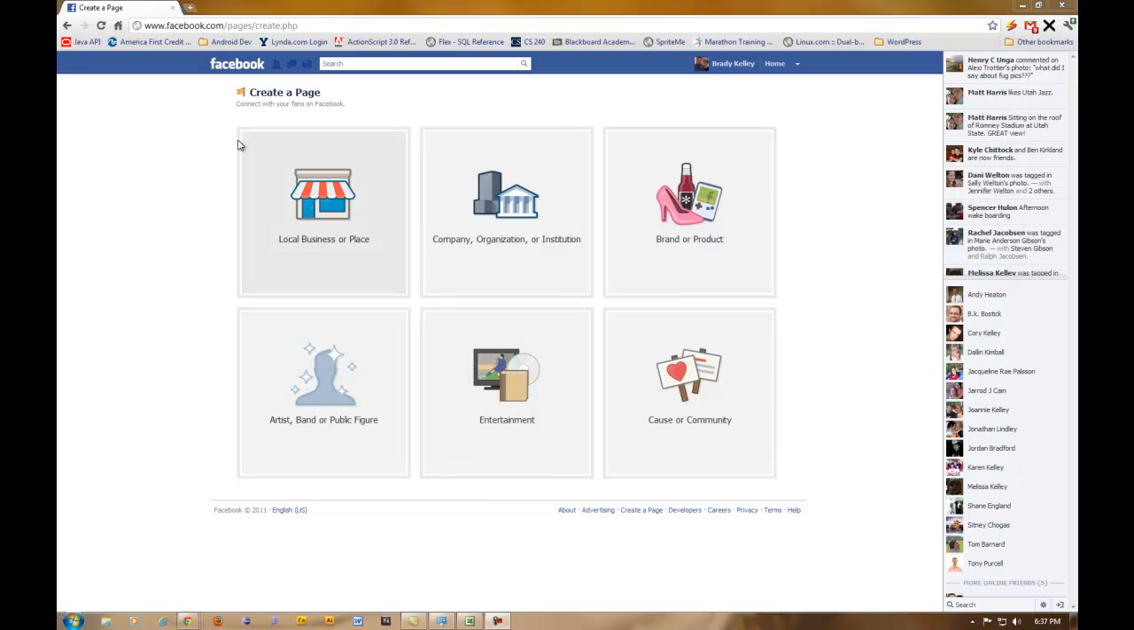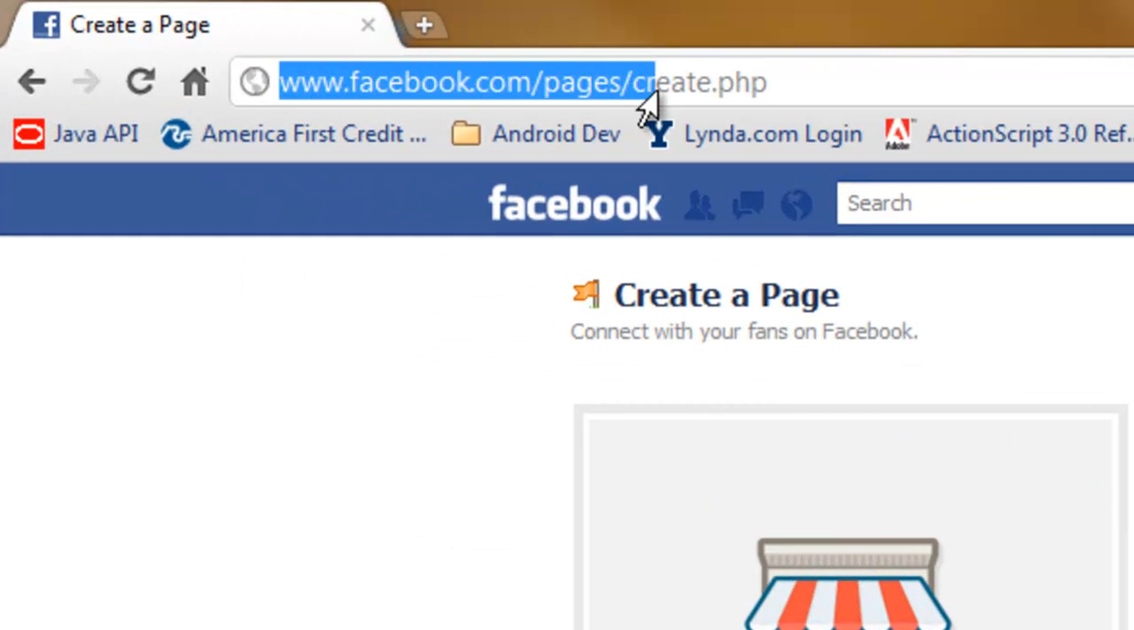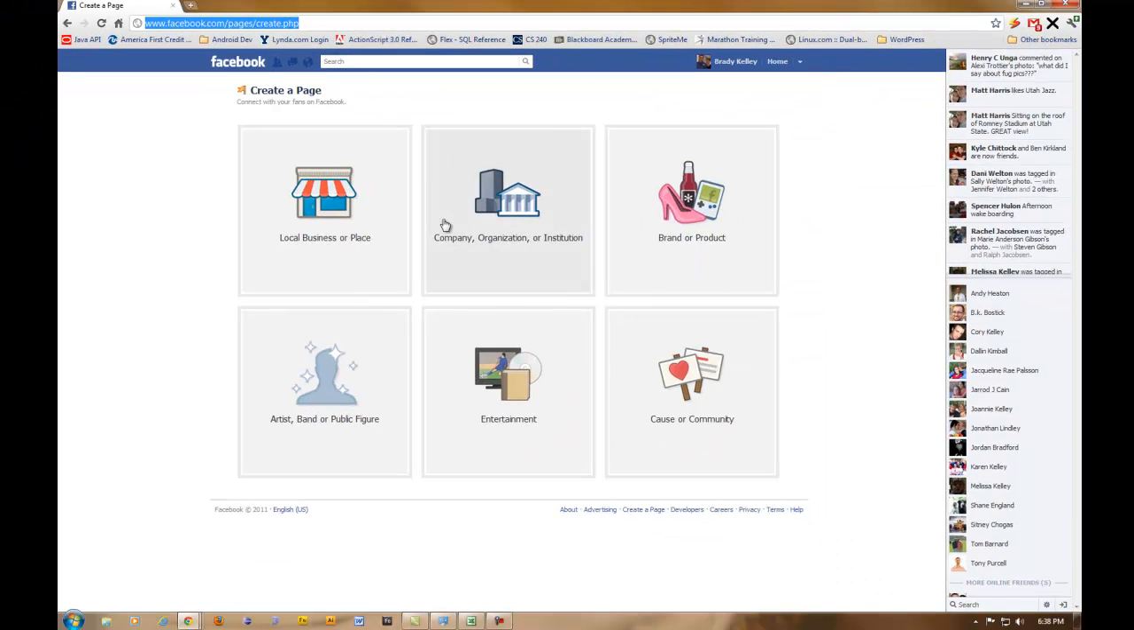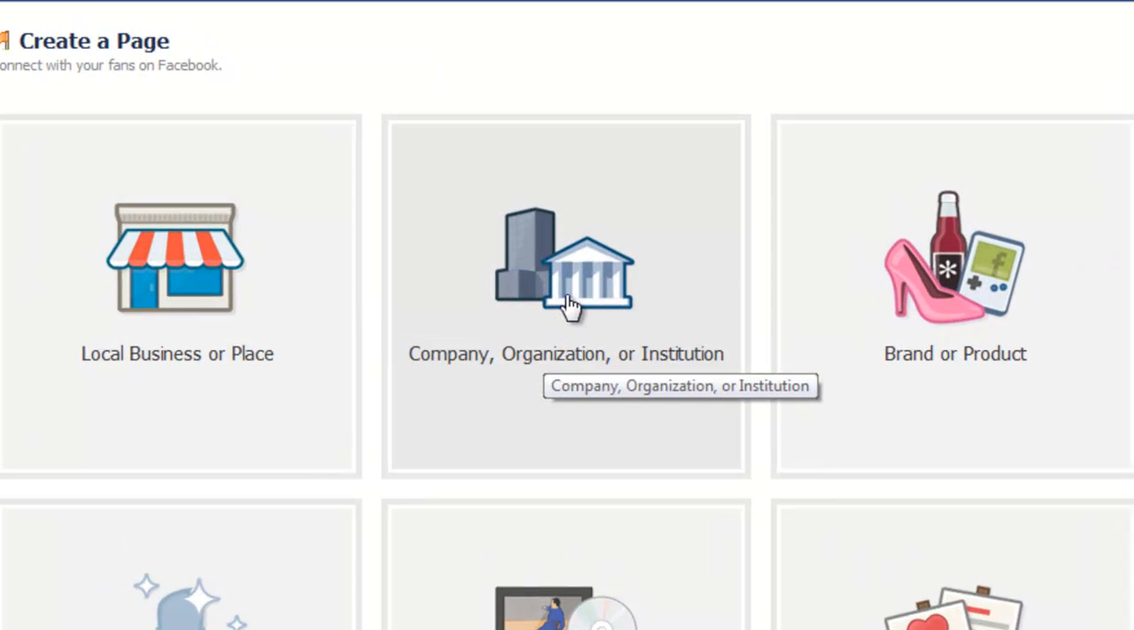So first of all, here I'm at Facebook. Make sure you're logged into Facebook. So go to facebook.com and log into your Facebook. And after you're logged in, I want you to type in this address right up here: www.facebook.com/pages/create.php. This is the page where you can select which type of page you'd like to create and then go ahead and create that. So today I'm actually going to create my own Facebook fan page for Get Tech Savvy.